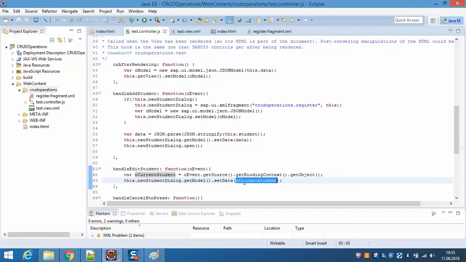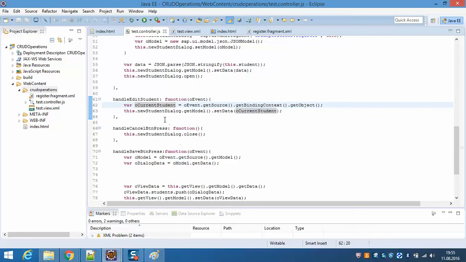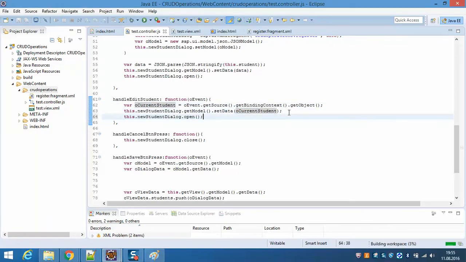What is this data? This is the one which we get from the row, right? Once you get the data, try to open the dialog, like this: newStudentDialog.open. Save this and go back to the browser.